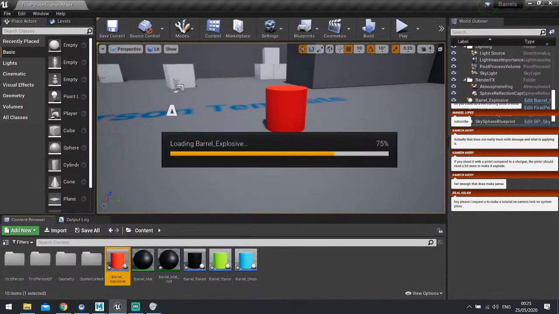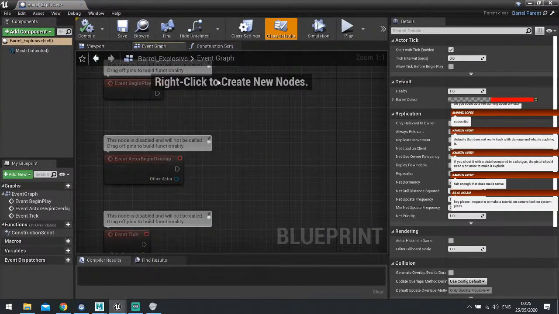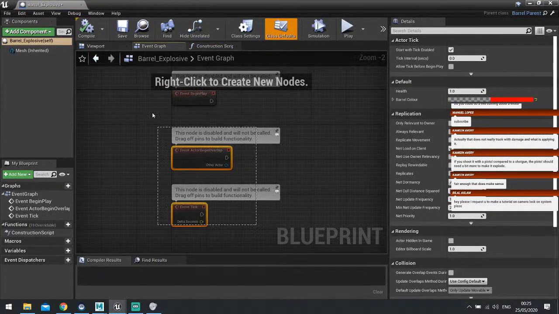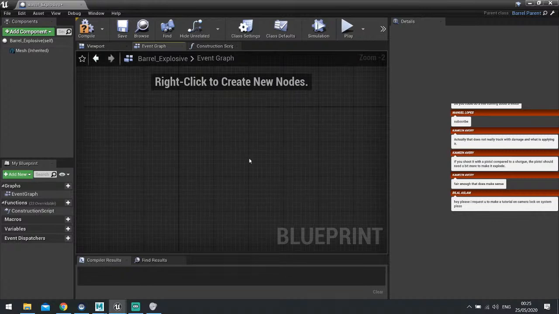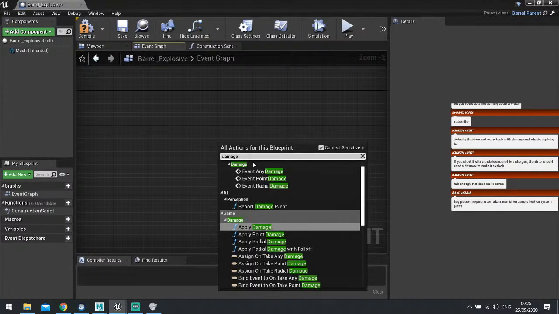Okay, so on barrel explosive, this is where we're going to customize what the explosive barrel is going to do. So what we're going to do here, let me get rid of all this stuff, is make it start a fire, and then we'll make it explode after it's lost all the health. So what we need to do here is actually do that damage event again. So I'm going to go damage, event any damage.